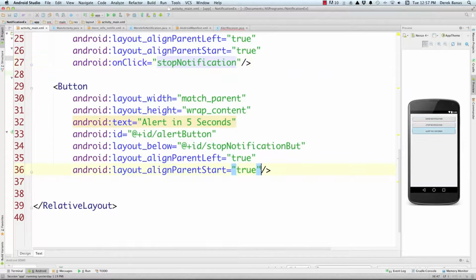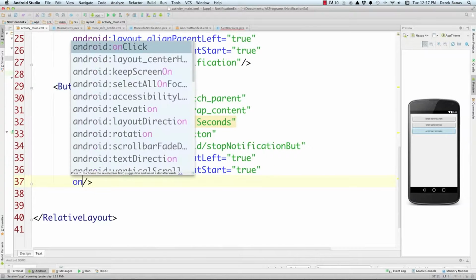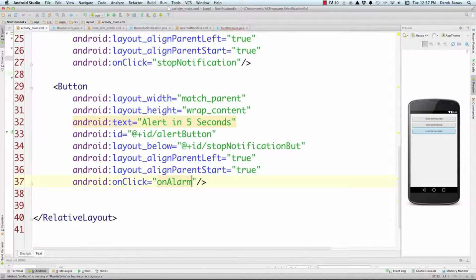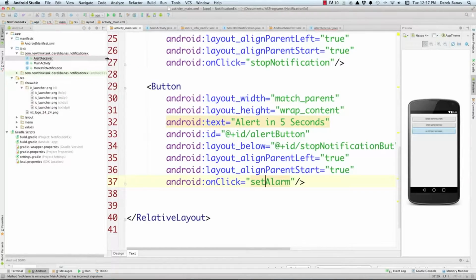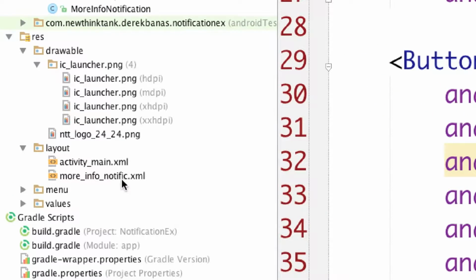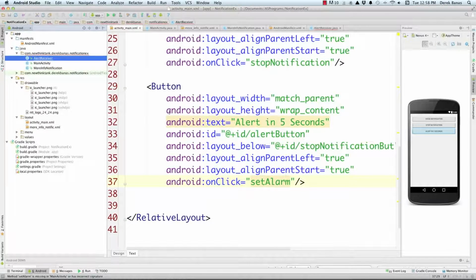And then finally with this guy, whenever this is clicked on, we're going to have on alarm fire, and then we'll be able to see how the alarm manager works. Or actually, let's call this set alarm. That makes a little bit more sense. And there you go. And that's all we're going to do with activity main.xml. Of course, this is going to be in our layout folder right here. There you go. And we're going to create another one so that whenever the notification is clicked on, it's going to pop up an activity and show more about the notification itself.